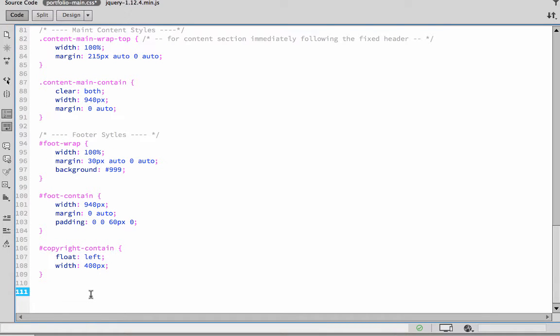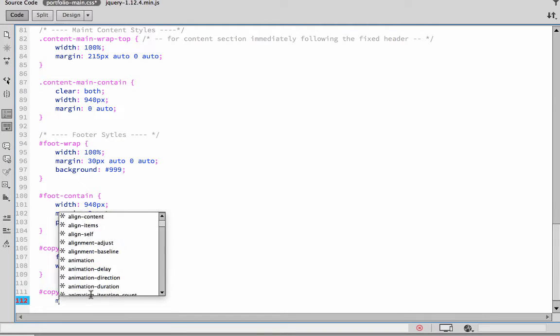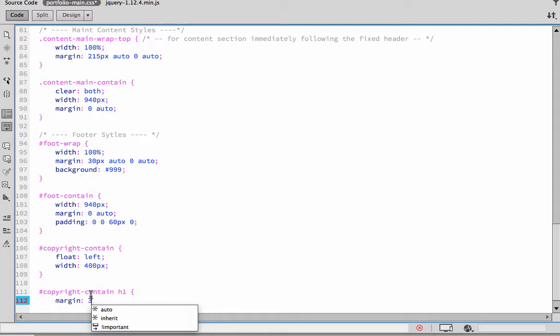I'm on line 11 here and type in the pound symbol for copyright contain H1 because I'm targeting the H1 element in that piece, left curly brace, enter return key, and we're going to position it using margin. I want it to be 30 pixels down from the top of that footer, just so it has some space in there. And then I'm going to go ahead and use the long form 0, 0, 0 everywhere else, just so it zeroes out all those other margin values, even though it's already done. Maybe down the road I might want to change that, so I'm just going to leave it that way so it's easy to change.